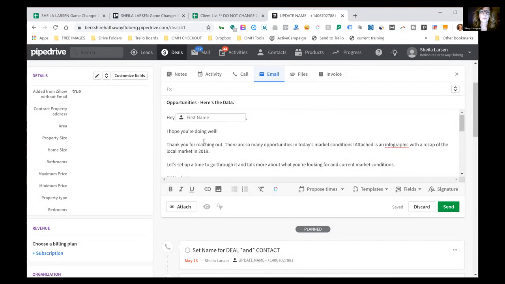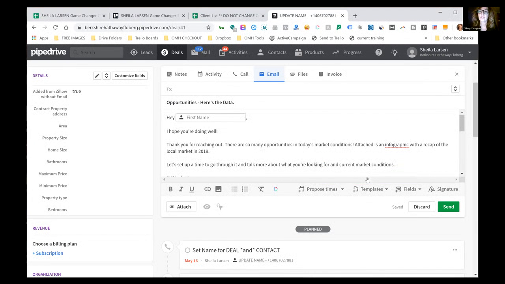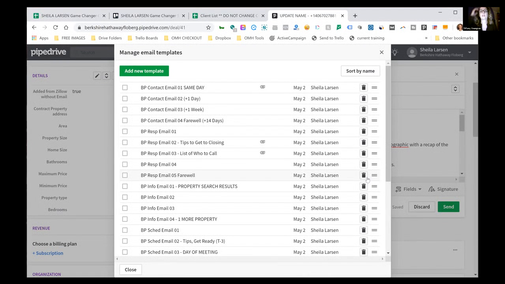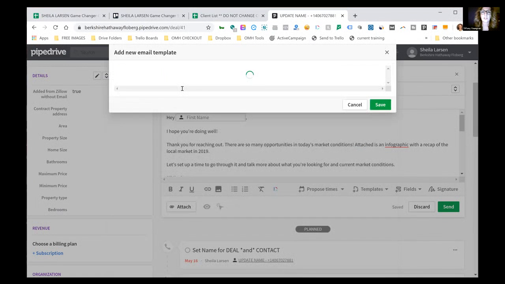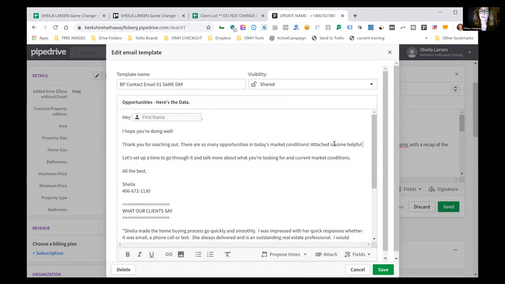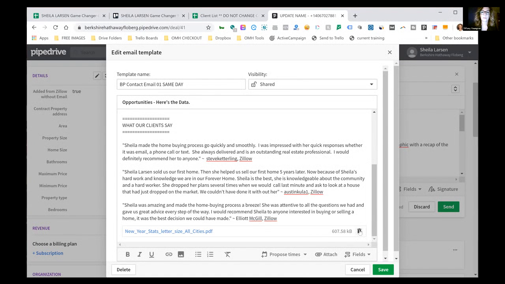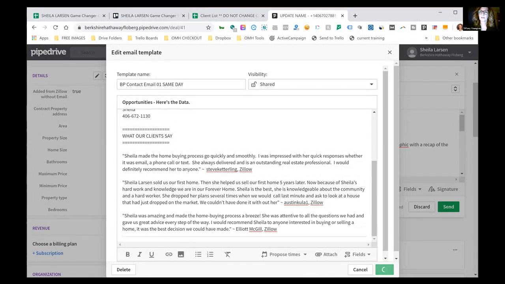So a good example, you go see where it says templates, go to manage templates. And I also have these instructions written down in this list I'm going to show you in a minute too. But so manage templates, and then click on this email you want to change. Attached is, I'm just going to say attached is some helpful information. And I'll take this attachment off as well. Now just click save.